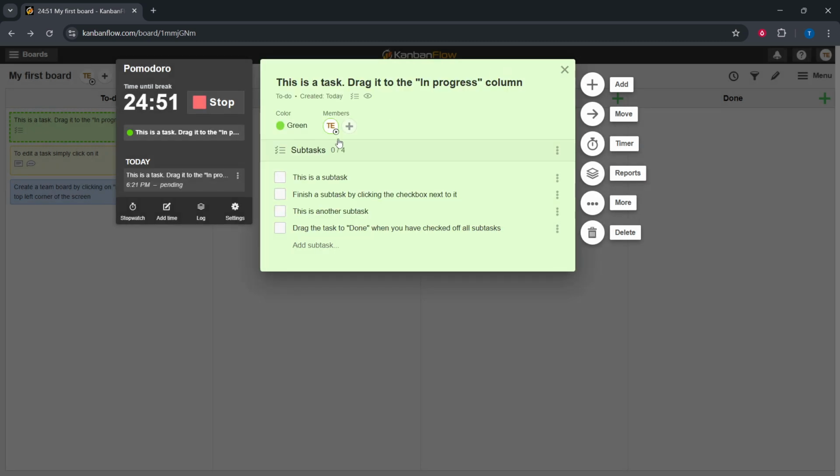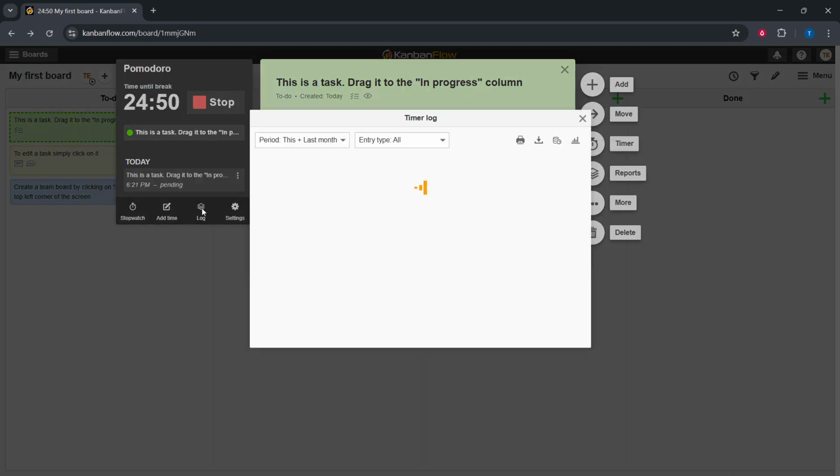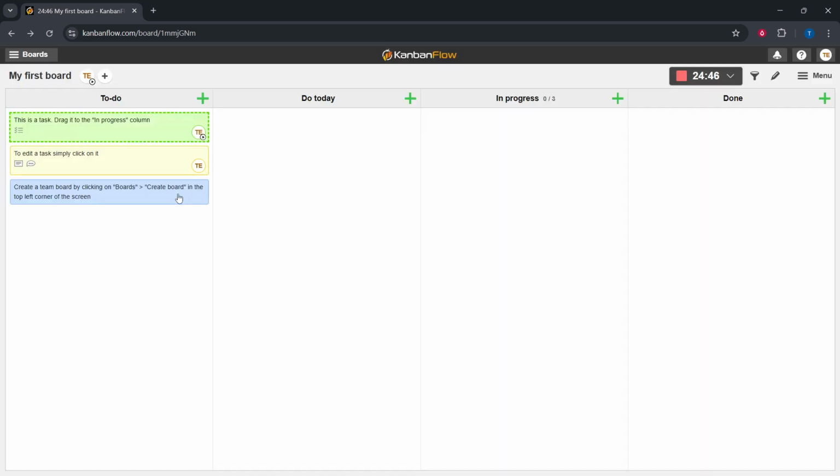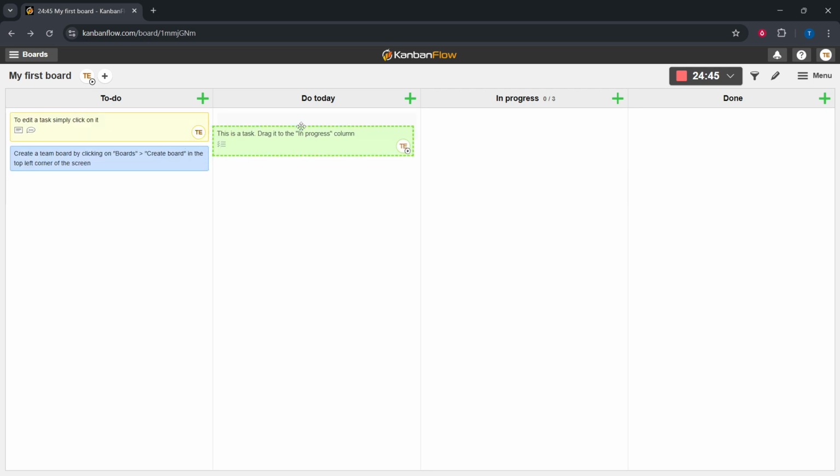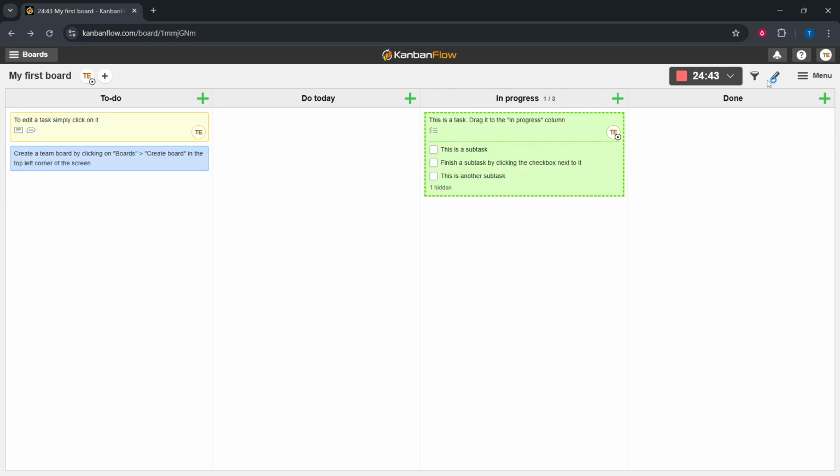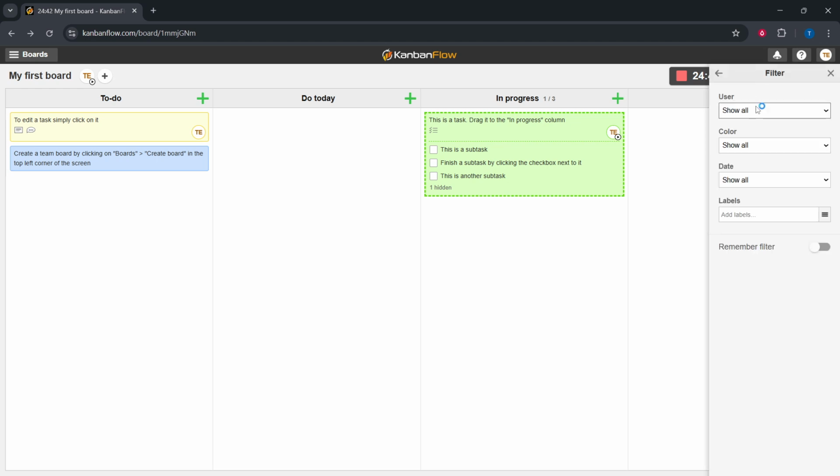Working as a team is seamless because everything syncs in real time. When you update a card, move it to a new column, or complete a subtask, your teammates see it immediately. To cut through the noise on a busy board, use filters. You can narrow the view by user to see one person's workload, by label or color to focus on a specific theme, or by due date to surface what's urgent. Filters help you run quick stand-ups and keep priorities front and center.